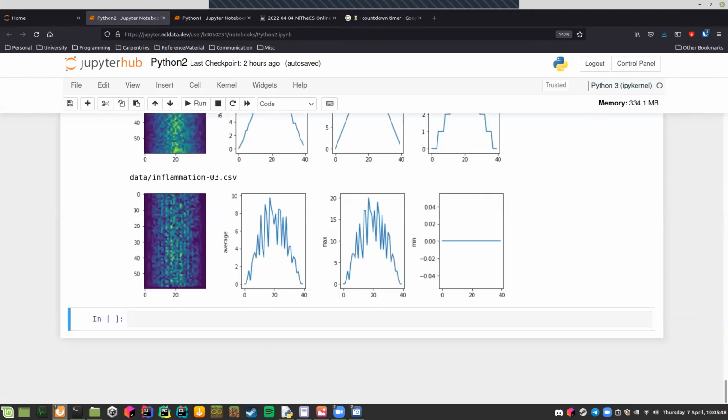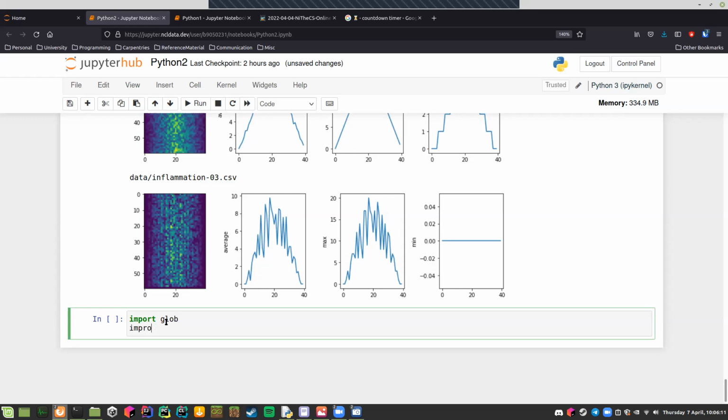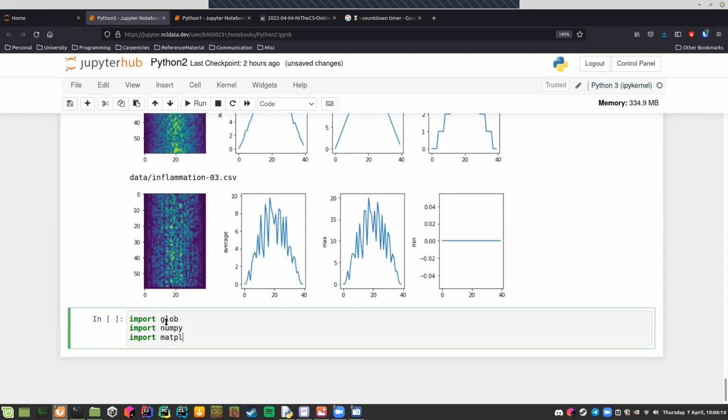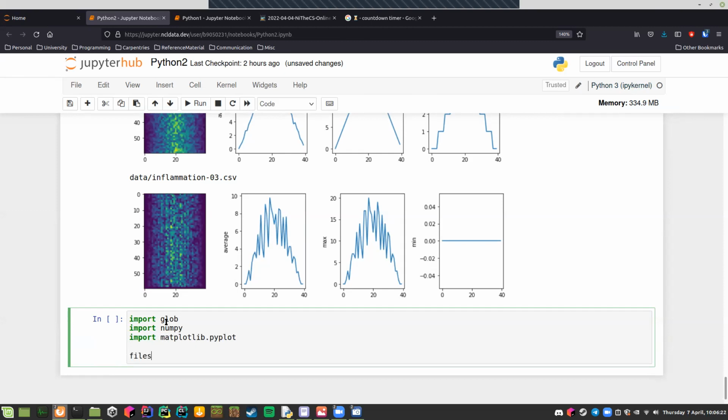Okay, so the first exercise was plotting differences. We want to plot the difference between the average informations in the first and second data sets. To do this, we of course start by importing our libraries, Glob, Numpy, and Matplotlib. And now we want to get our file names. We do this the same way we did earlier.